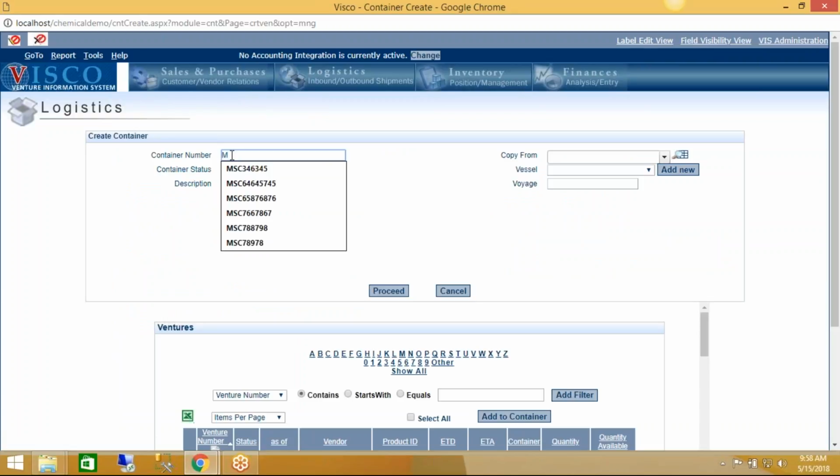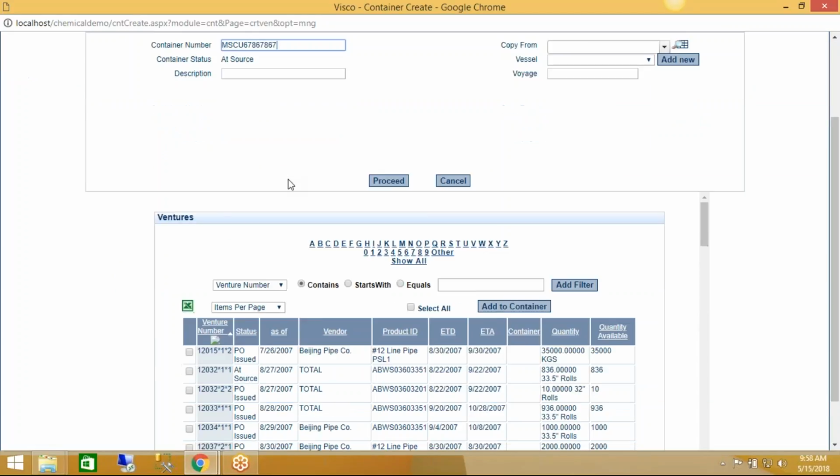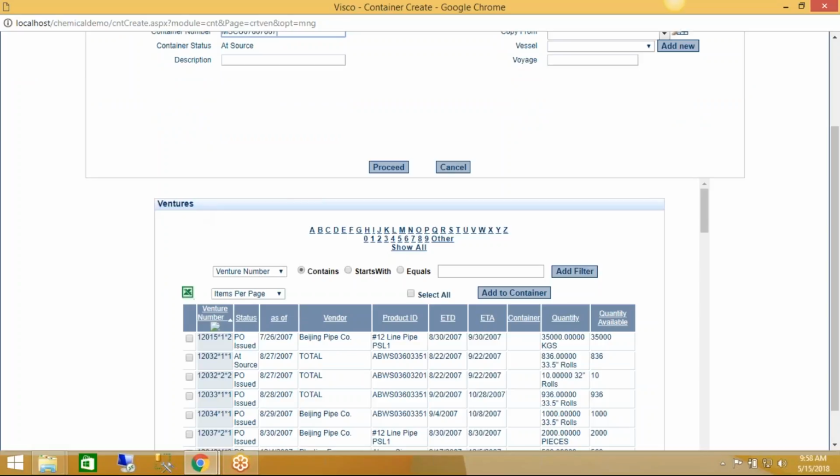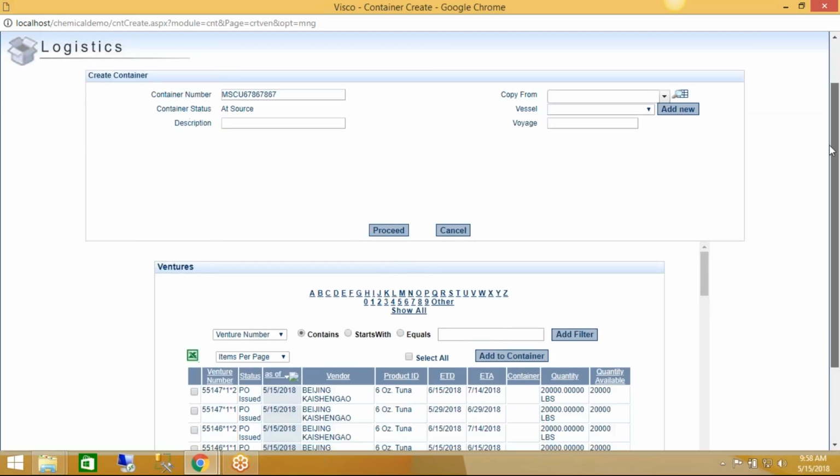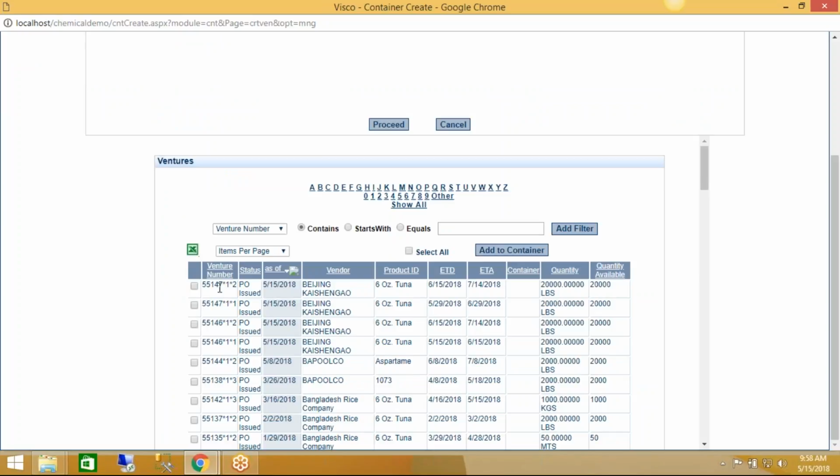So I'm going to enter a container number, and we're going to select from down here a listing of available purchase orders that have not yet shipped. If I sort that by date and pull my most recent, I'm going to select this shipment of tuna. It's coming from this supplier. It's 20,000 pounds. Those are our ship dates. I'll select this one and click Add to Container, which brings it up here.